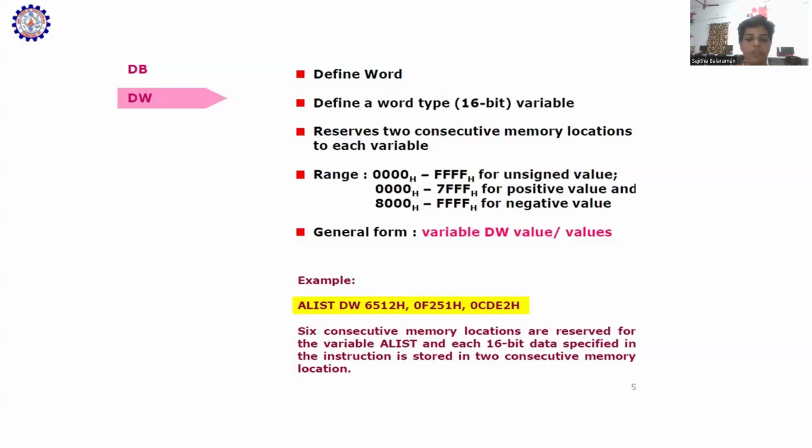So here there are a few examples. You can see a list DW 6512H, 0F251H, 0CDE2H. So all these are examples of defining a word, where list is the user defined name and DW is define a word, which means 16 bits will be allocated. And when the numbers are given in a consecutive manner, it means that 6 consecutive memory allocations are reserved for the variable list.